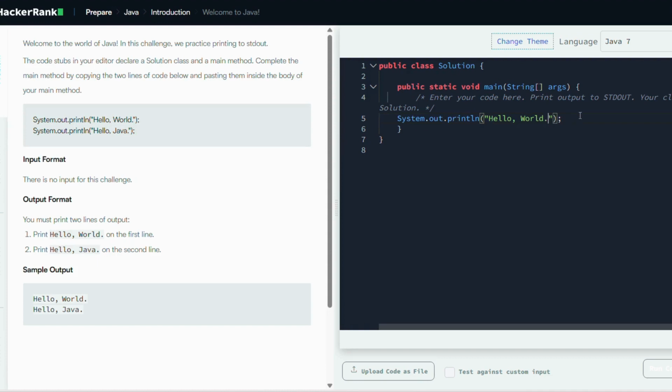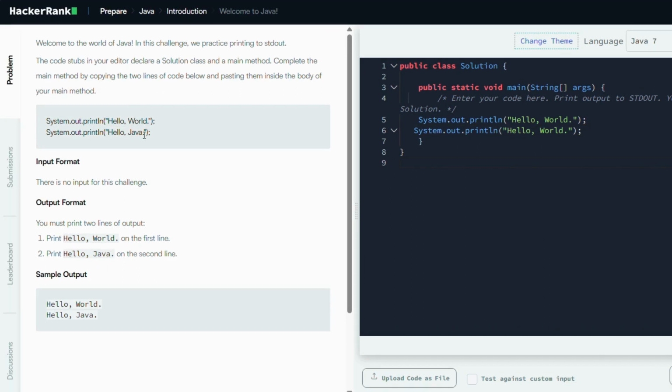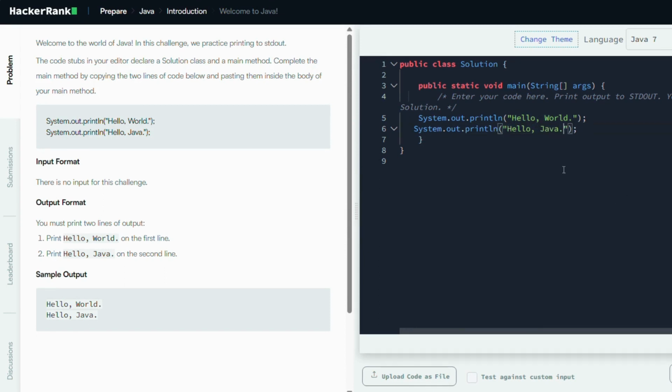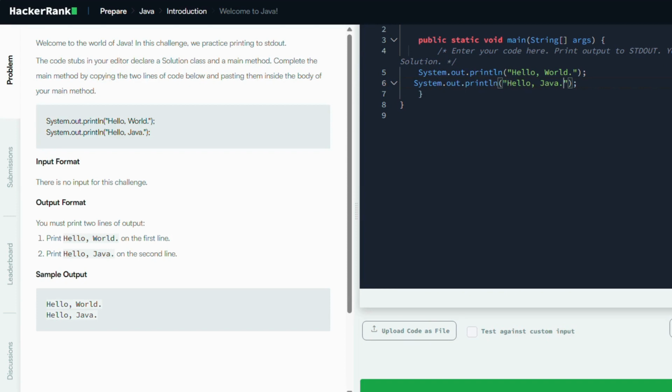Now I'll just copy the next line of the code and print. I need to just replace hello world with hello Java, right? So I'll copy the code hello Java and paste it over here. Then everything is good so far. We'll try to execute. Oh, nice, it is executed. Our test case is passed.